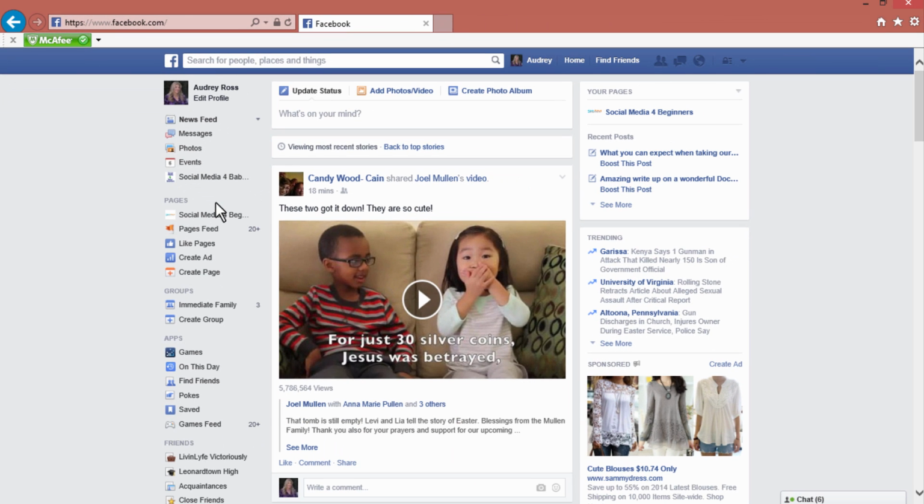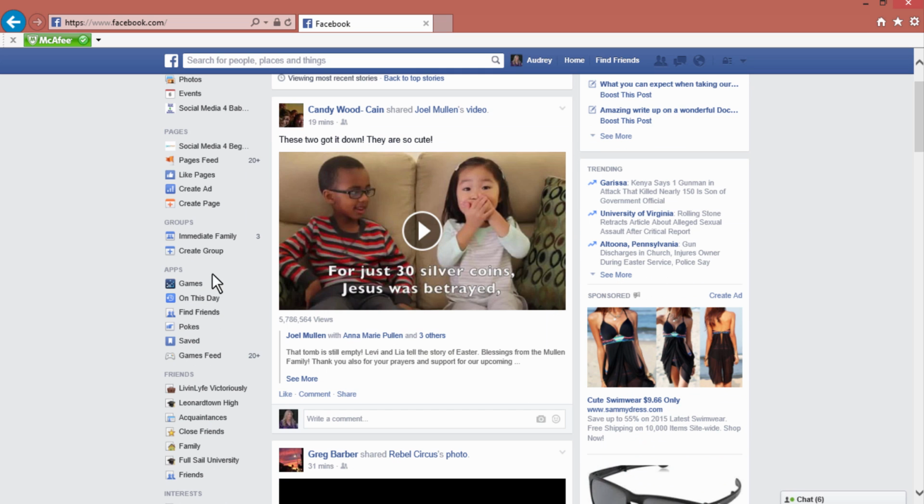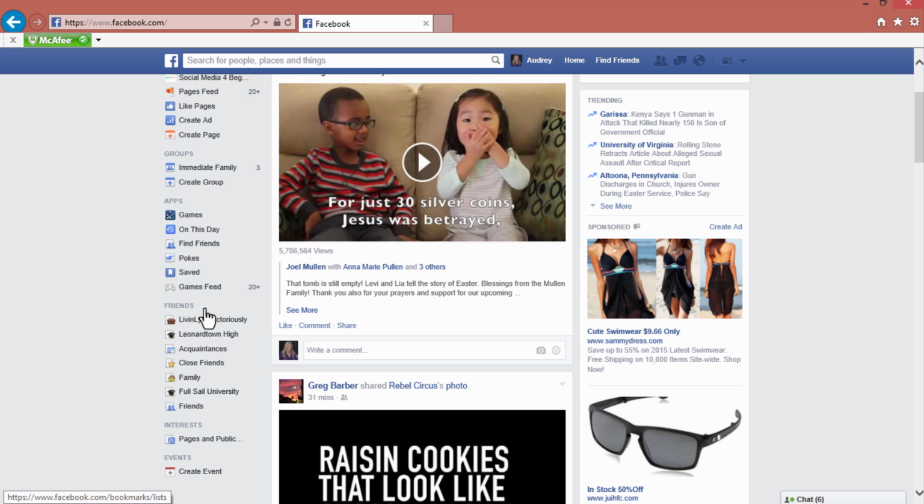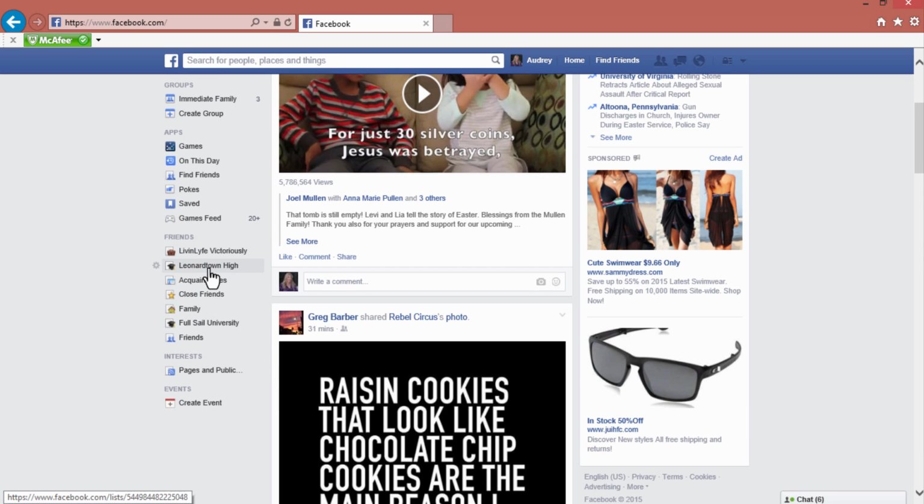Now, below your favorites, you'll see any pages that you administer or have created. And then you have groups that you may be a part of, apps that you have on Facebook. So if you have interacted with any games or the app On This Day, Find Friends, these are apps that you have interacted with. Next are friends and any list that you have put them on or that Facebook has kind of grouped them together within. Any interest groups that you have created. And then, of course, any of the events that you've created or are invited to.